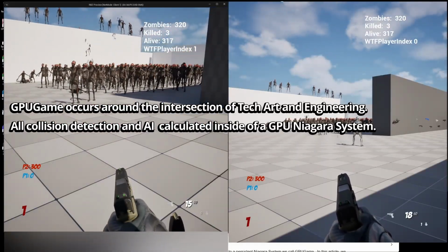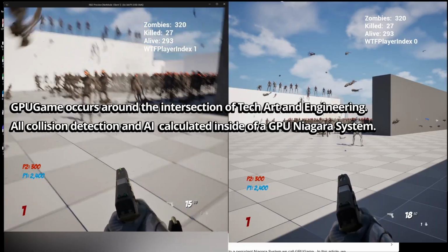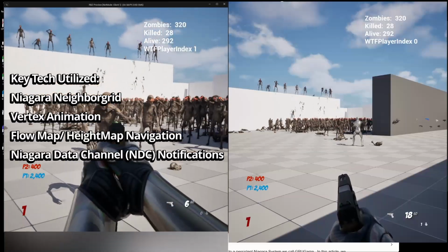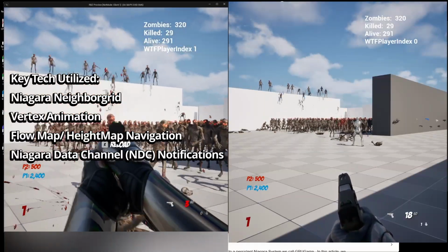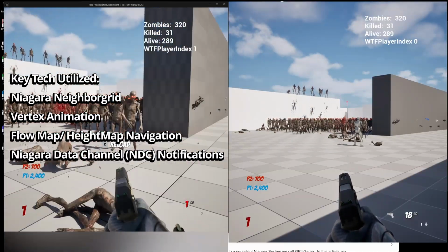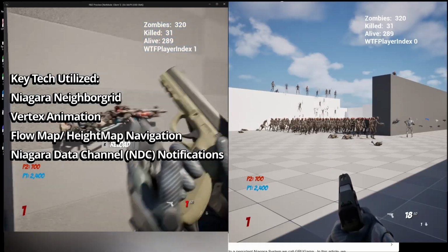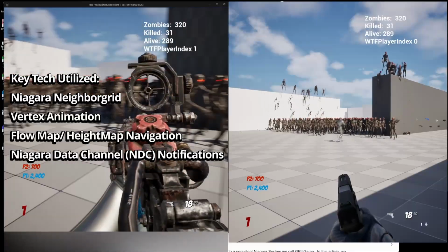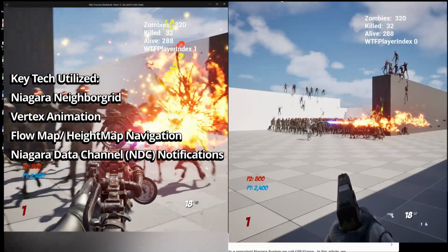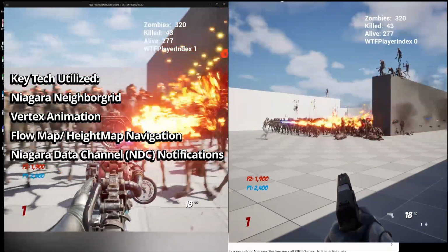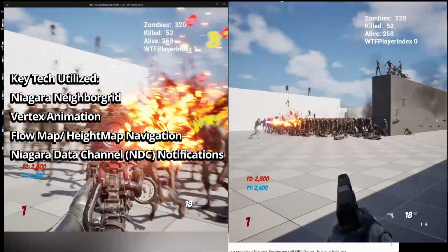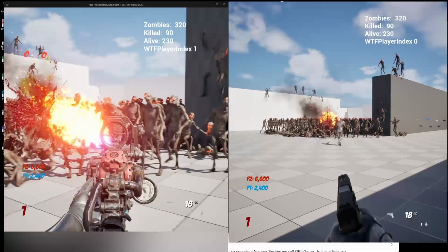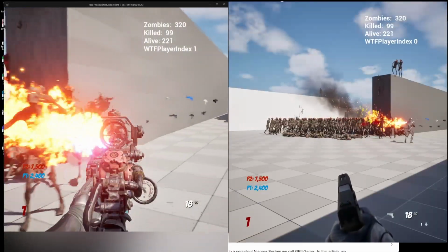All AI is calculated inside of a Niagara GPU system. Some of the key tech we use is a neighbor grid for spatial partitioning of collision data. We got vertex animation to improve the zombie rendering. We got a flow map, height map navigation, and lastly, we're using Niagara data channels for basically a notification system between GPU and CPU.